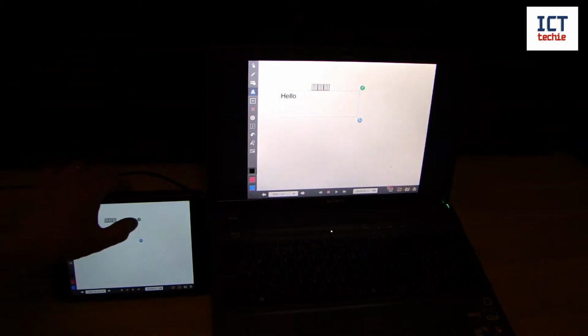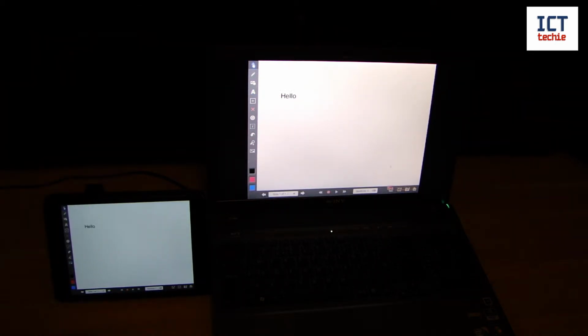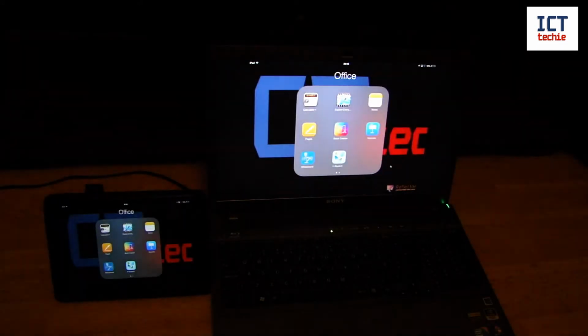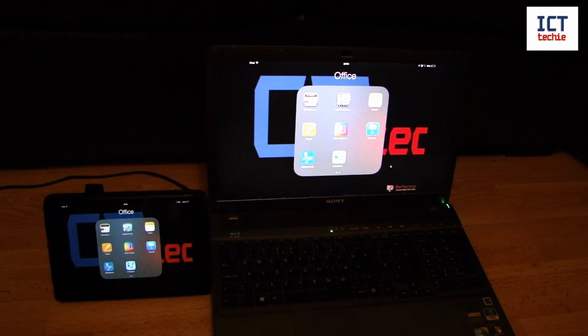It is worth noting that the speed does depend upon the Wi-Fi that you are using. My Wi-Fi isn't the best, but I'm still getting a good connection. Obviously, the more devices you have on the Wi-Fi, the slower it will become. So if you're using this in an educational environment, it is worth thinking about having a good Wi-Fi first. But the same would go if you're using Apple TV or Air Server.